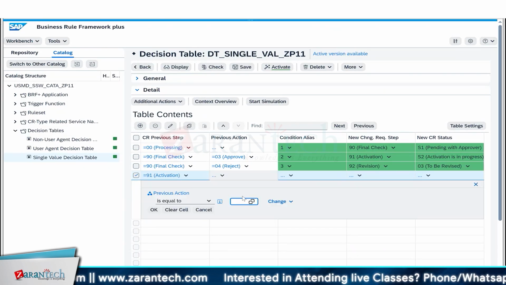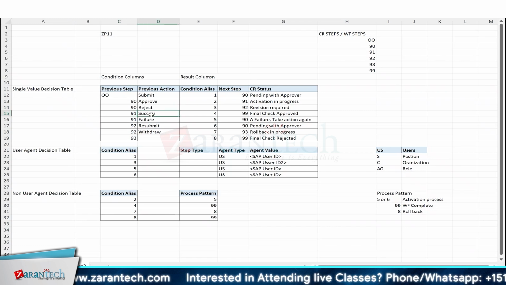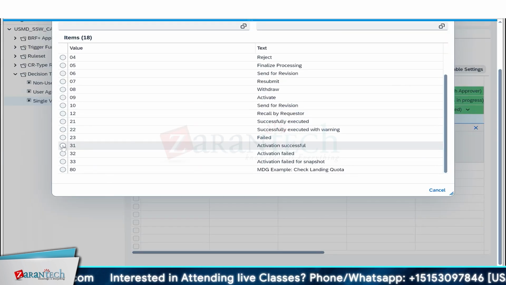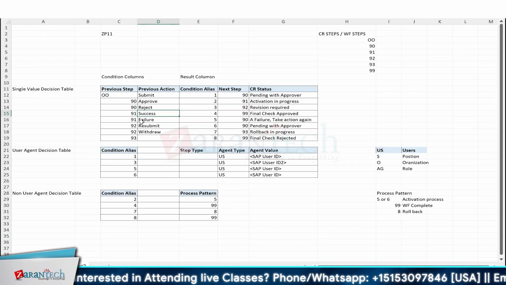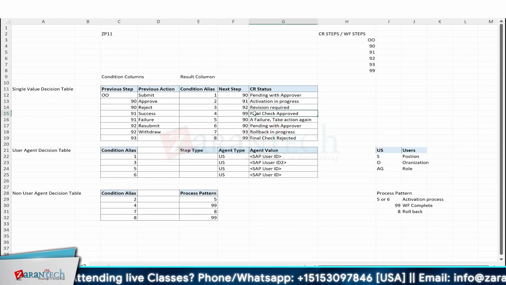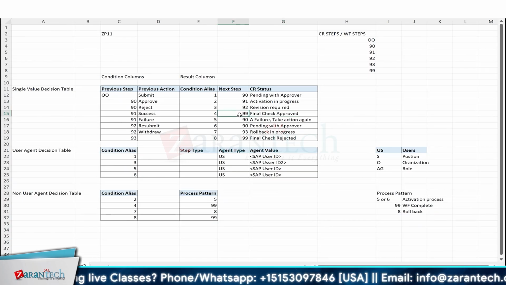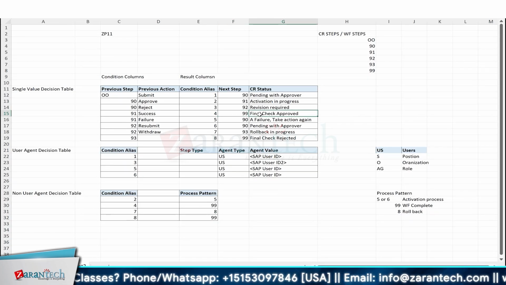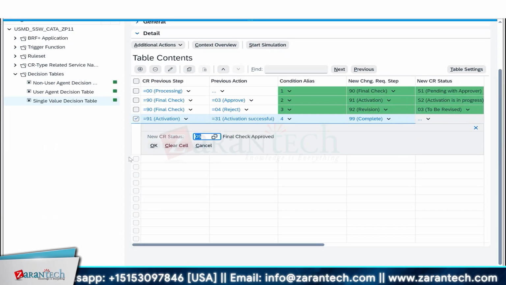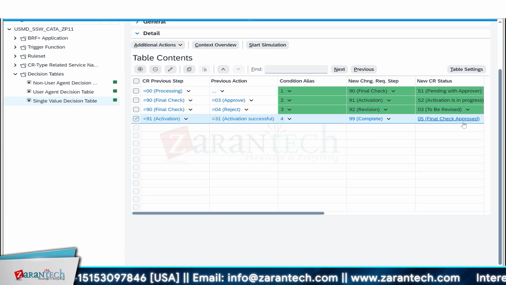For 91 here, we are looking at activation success. In case of activation success, it should go to 99. The status we set towards 99, the last status, should always be final check approved. That will be the 05 status, check approved. Okay, so this is done.